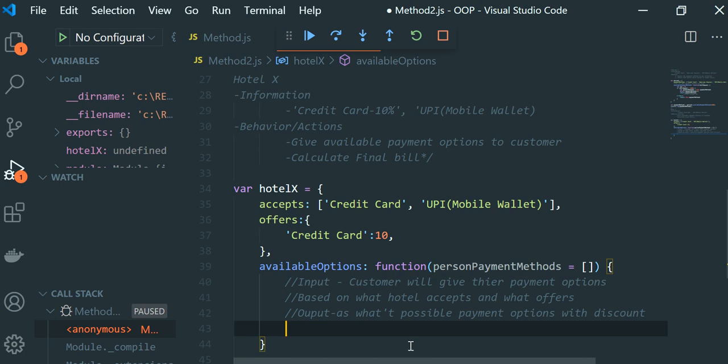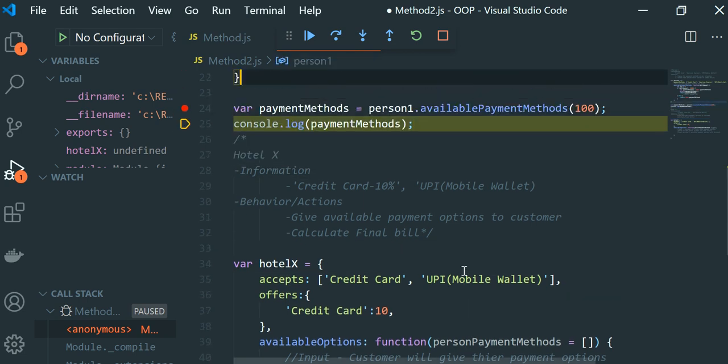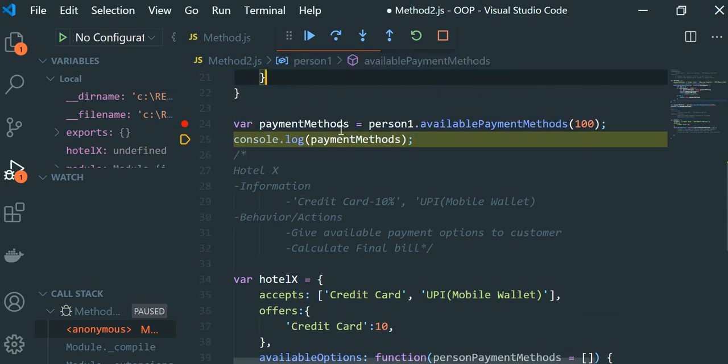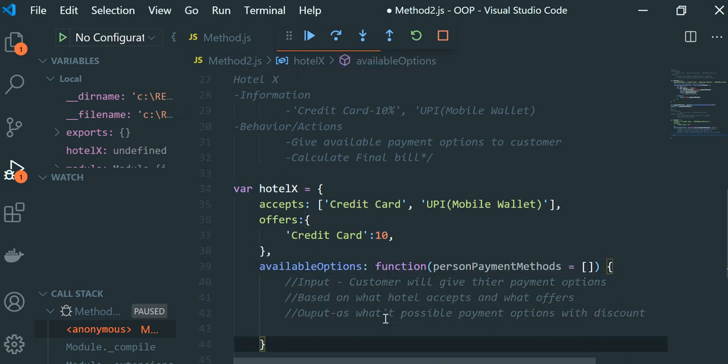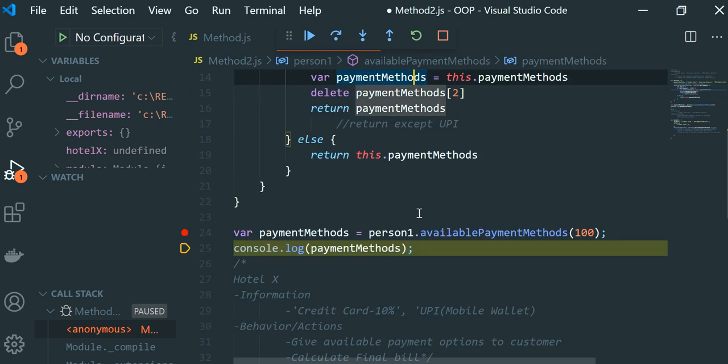So now see, this is an array coming from the customer side. Now we have to filter this. It may happen that the bill amount is 100 rupees, and the person says, I have all three payment options. It does not mean that the hotel can process all three payment options, because it may not have American Express. It may differ from hotel to hotel.